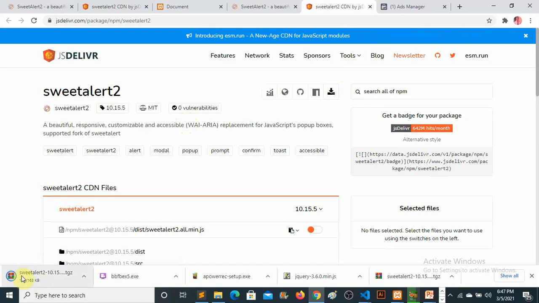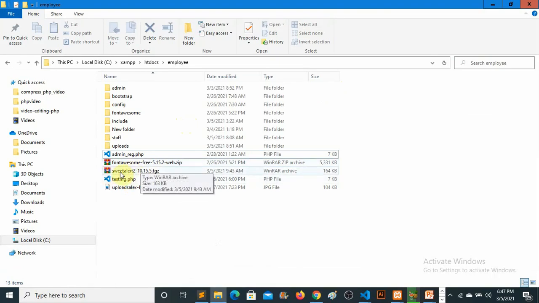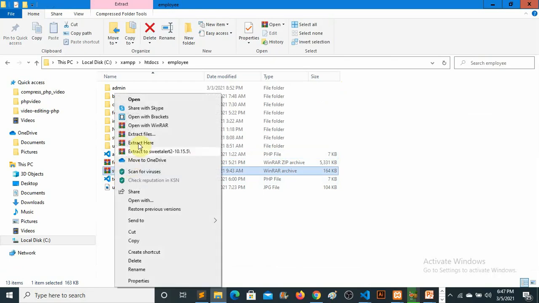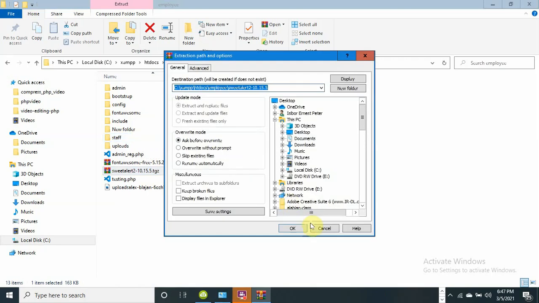You can see it has downloaded. So I'll go to my parent folder, that is the employees folder. You can see I have downloaded the SweetAlert. It is in a zipped file, so we have to extract it. To extract, you right click, you see extract file. Click on extract files. So I'll click on OK.